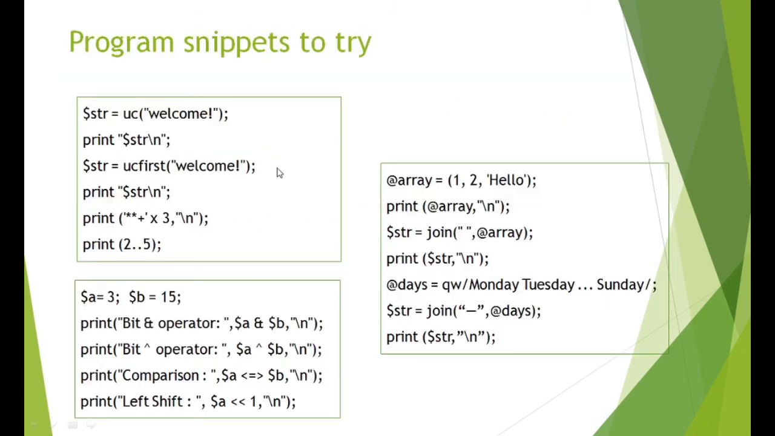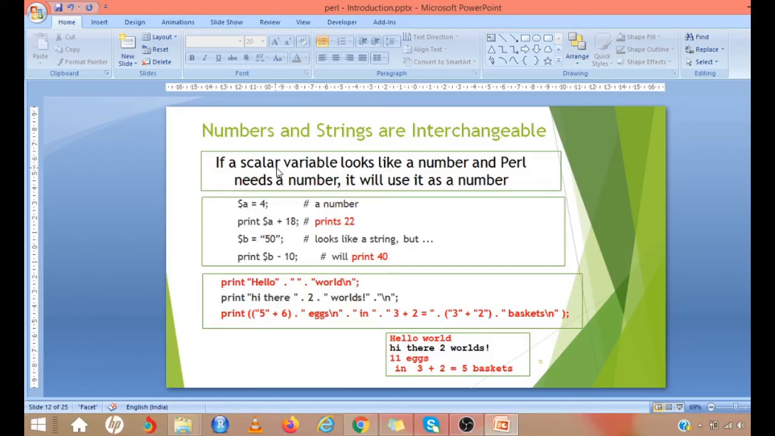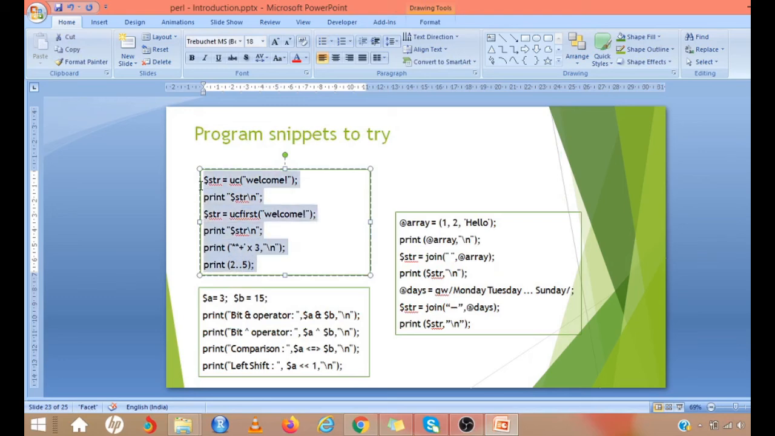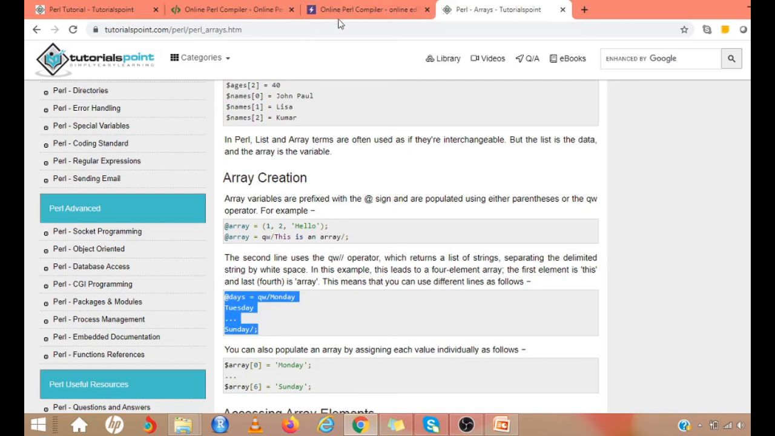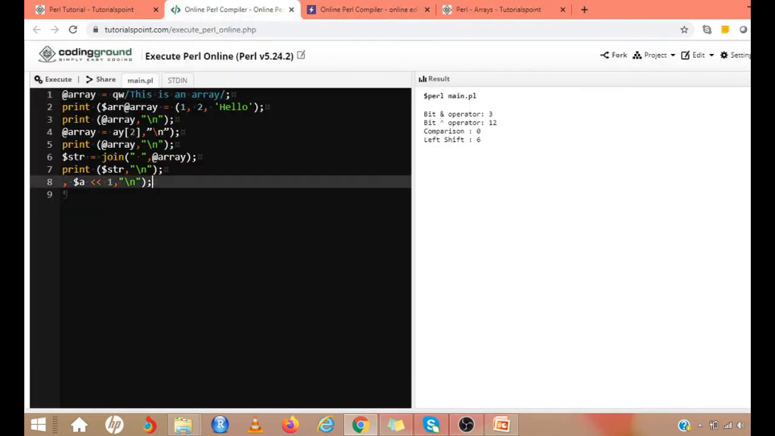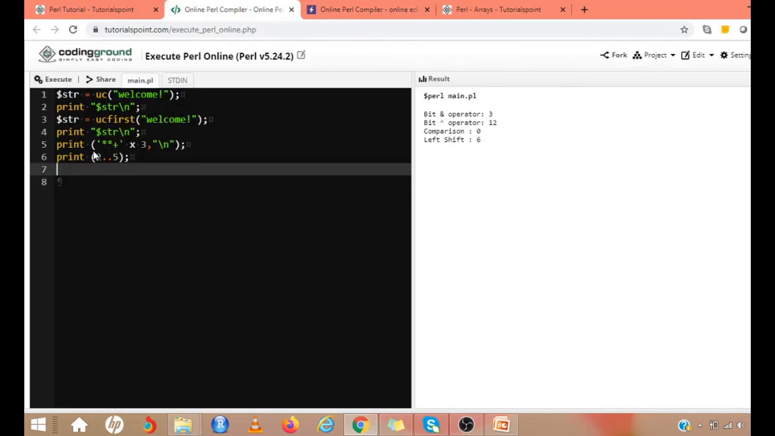Now we'll see some program snippets to try. We'll be doing this using an online interpreter. I just take a copy of that, go to the online interpreter, paste it here and execute. It takes some time. So uc is for uppercase, ucfirst is for the first letter uppercase, x is the repetition operator and this is the range operator.